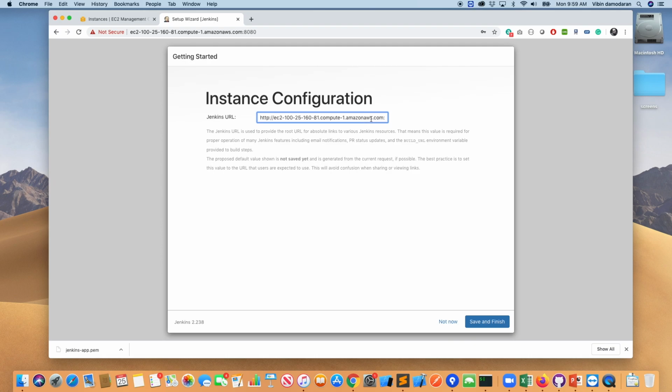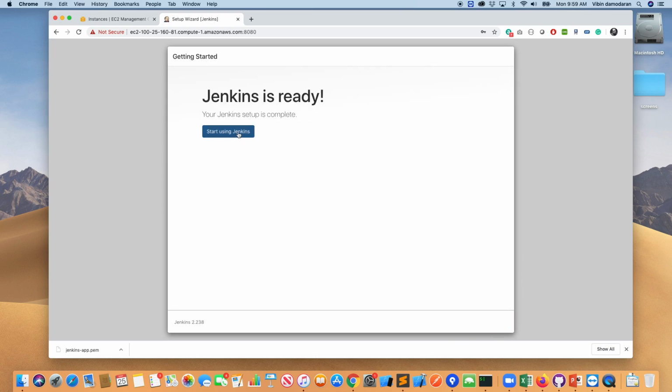Okay, so this is the Jenkins URL. This URL is nothing but whatever you see on the top with the port number 8080. Okay, so save and finish. Jenkins is ready. Start using Jenkins.